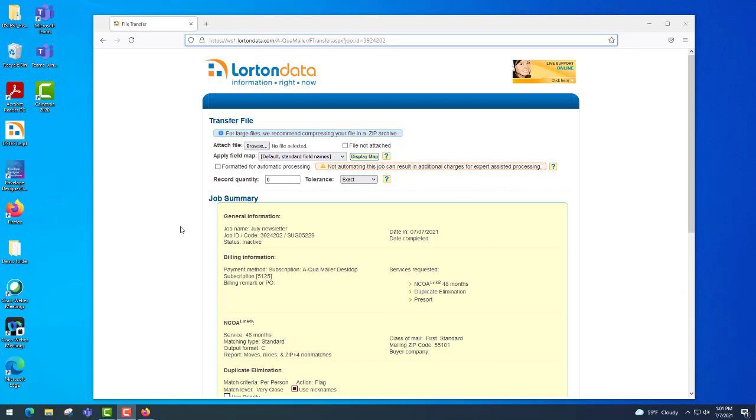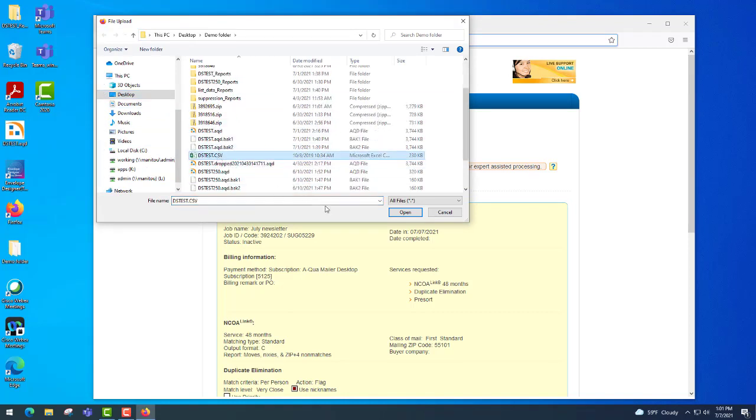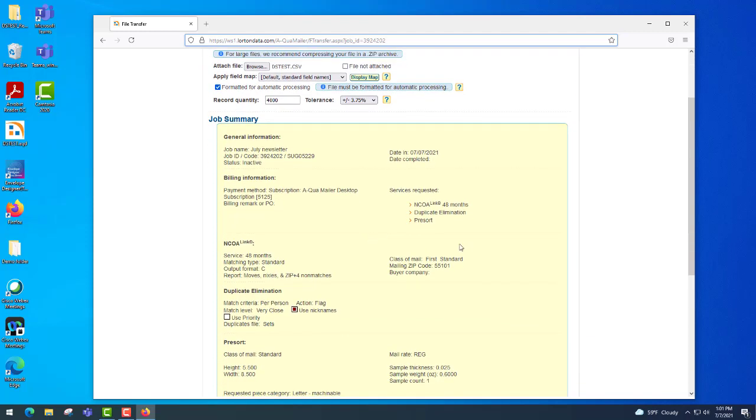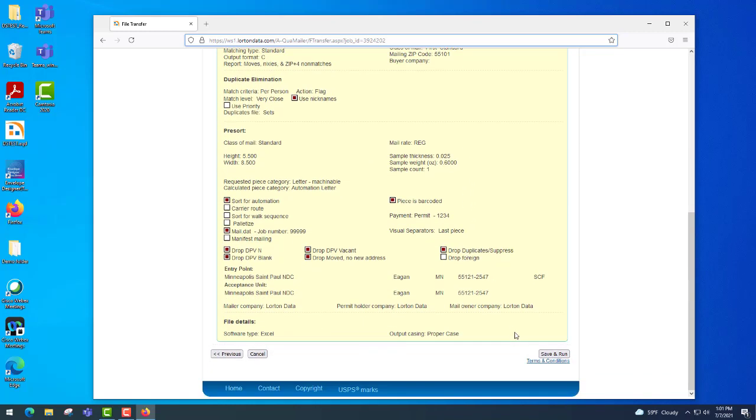And then at this final stage, you'll want to browse for your file. It is formatted for automatic processing. I know that there's 4,000 records on the file. I will give it a tolerance of about 3.75 plus or minus. I'll review my job for the last time. Everything looks good. You can save and run. And that's all there is to it.